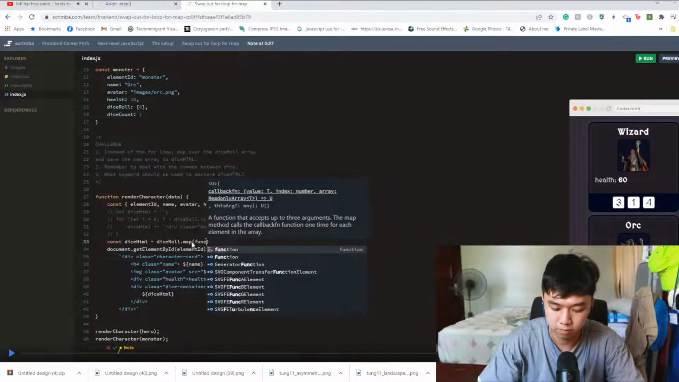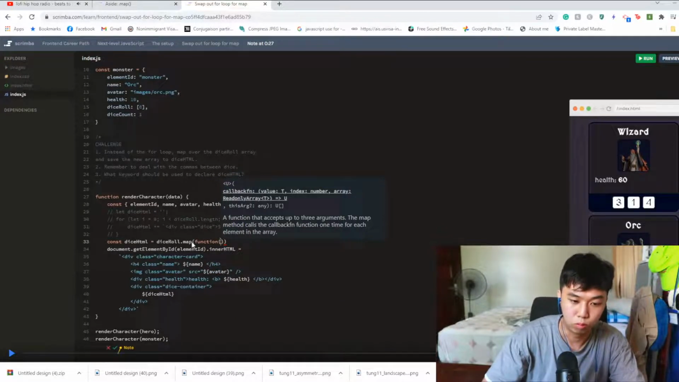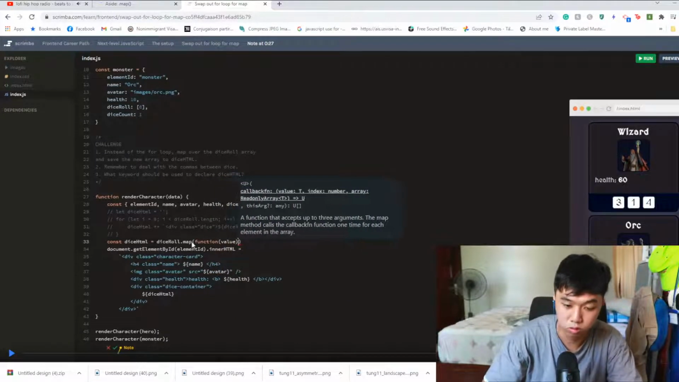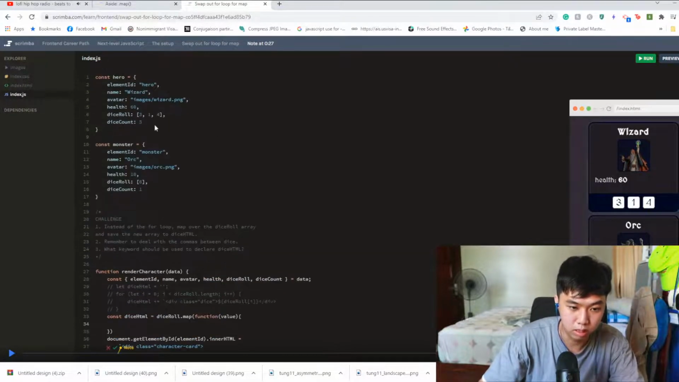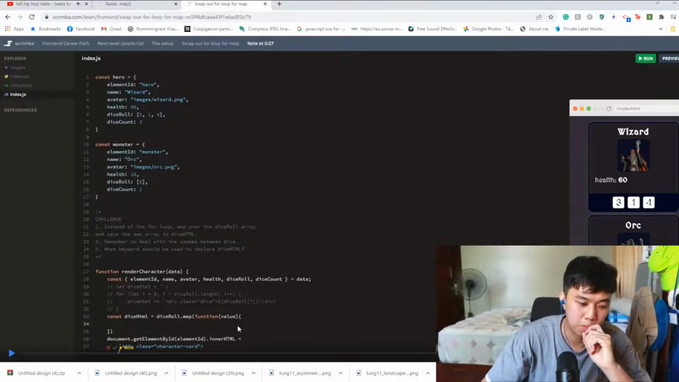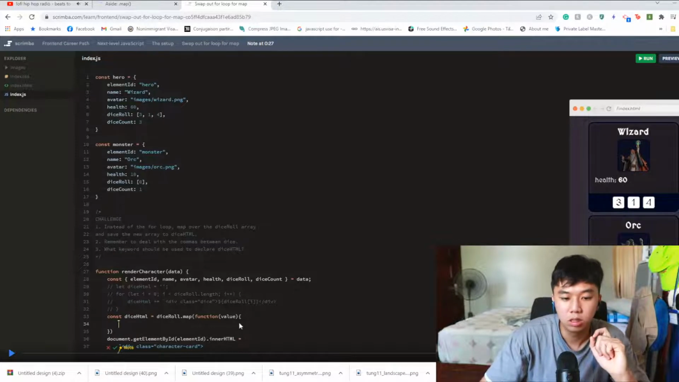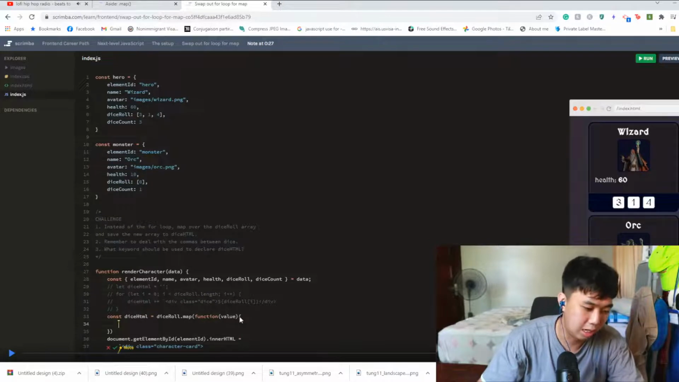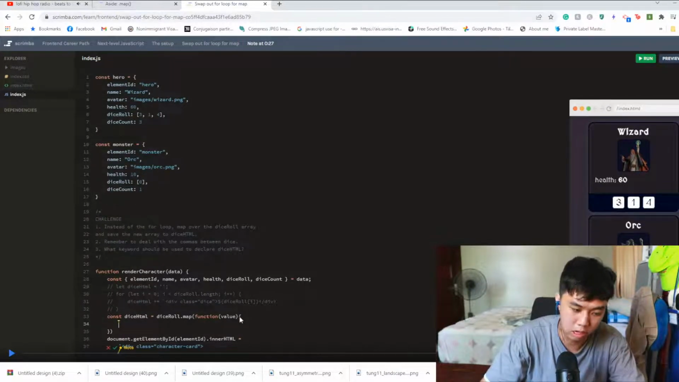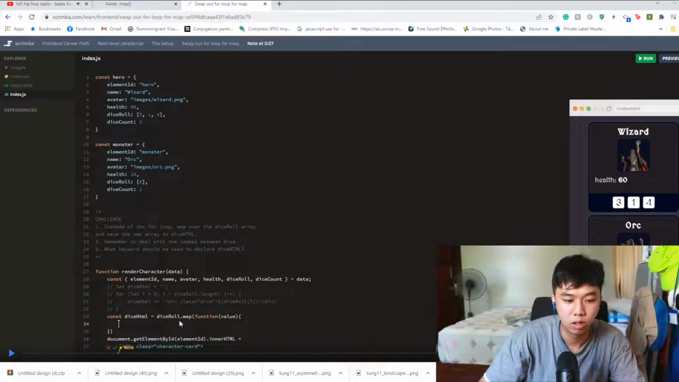Map is a sexy function. We pass it a callback with a value, so this parameter is going to be needed. It is really needed in a map method. It's not an 'oh, you can do it or not.' It's a need. You need it in order for this function within map to run. So map is going to iterate through this array.